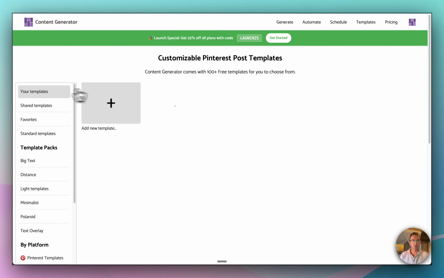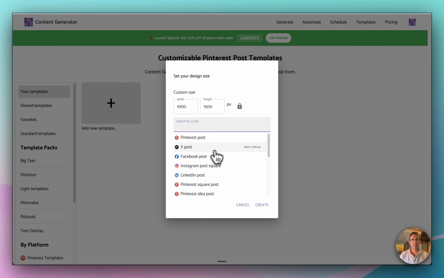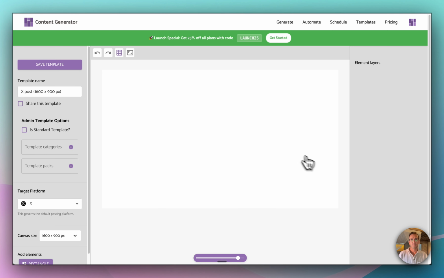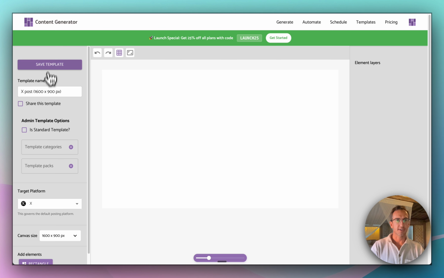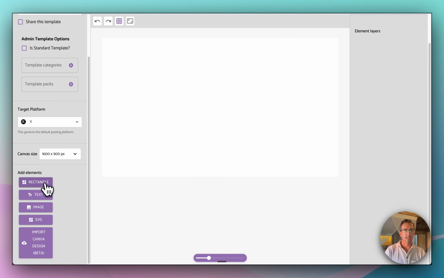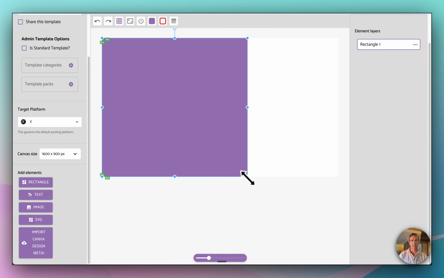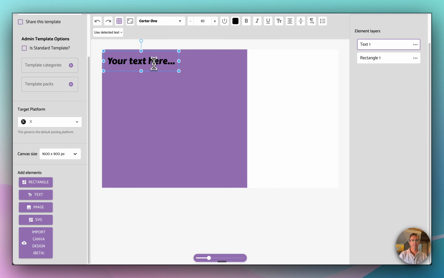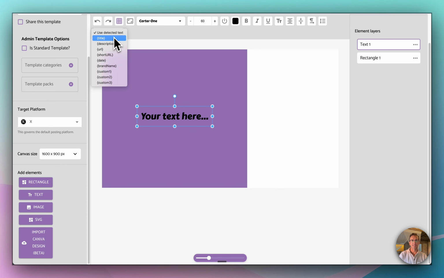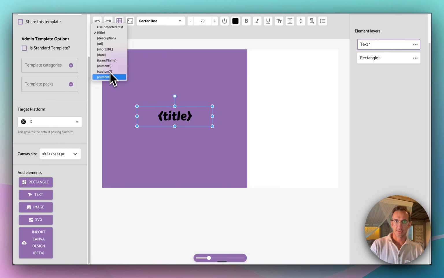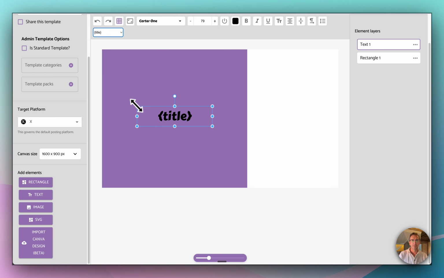So for those of you who are new here, we can add a new template. Let's add X post. Here, it takes you into the template creation system. You can add rectangles, for like a space. You can add text. Here, to make text dynamic, you can set the text to use the title text or description or even a custom text field. These custom text fields can be input through generating posts via a CSV file, but more on that in another tutorial. So, but title is the main one here. So you can set title.